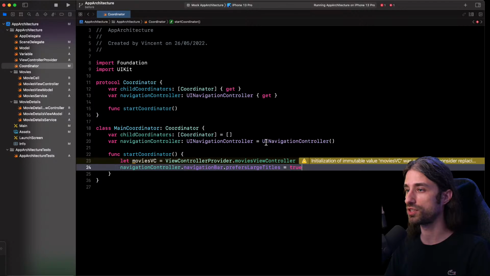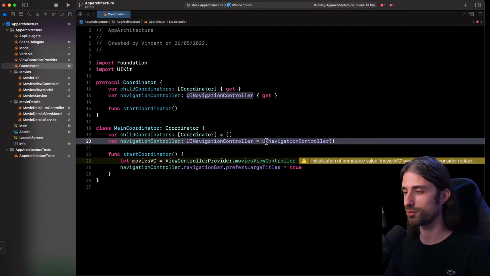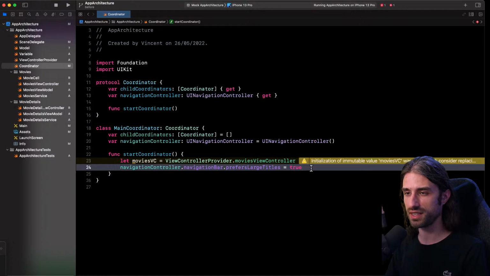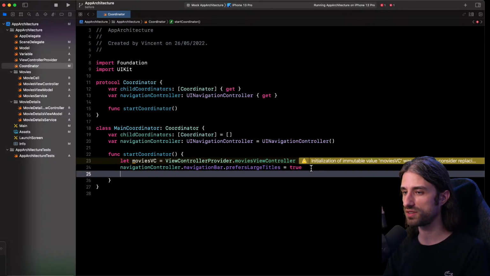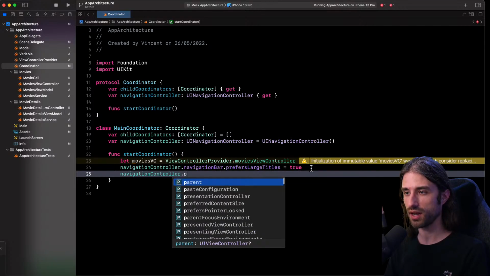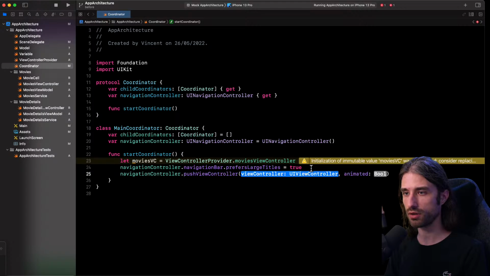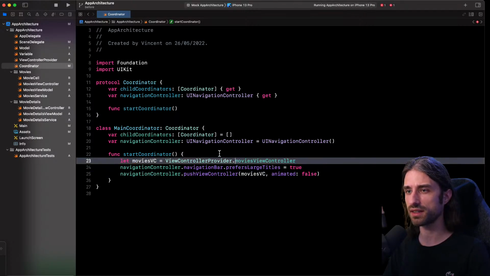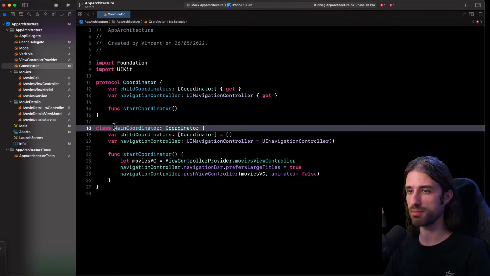I could have also put it in a closure that would have configured the navigation controller, but since this will be called when I need to set up navigation, it also makes sense to have it here. And finally, I will need to set movies VC as the root view controller of my navigation controller. And for this, I'm going to do push view controller. I push the movies view controller, animated to false, because this is what happens when the app starts. So I don't want to show a transition because it's going to be the initial view of my app. I've implemented this first draft of my main coordinator.